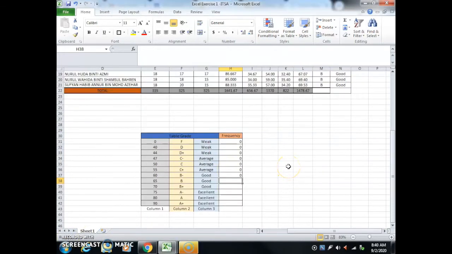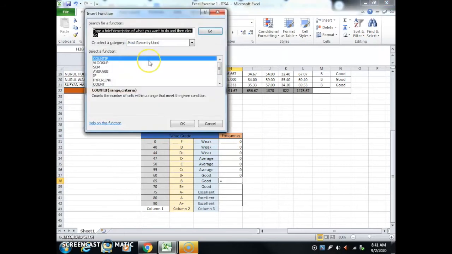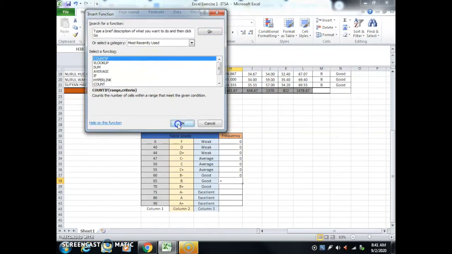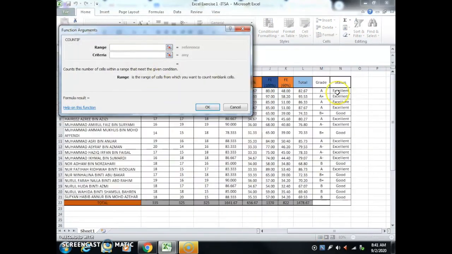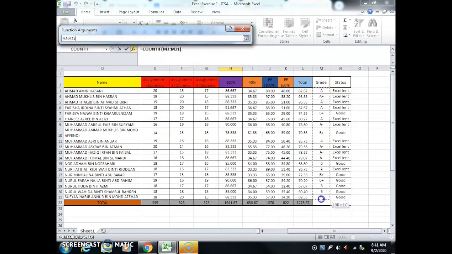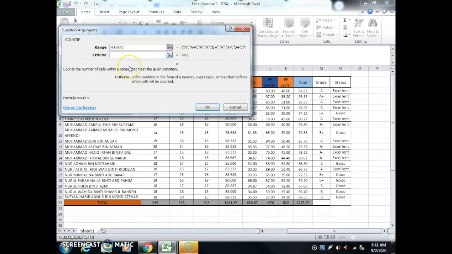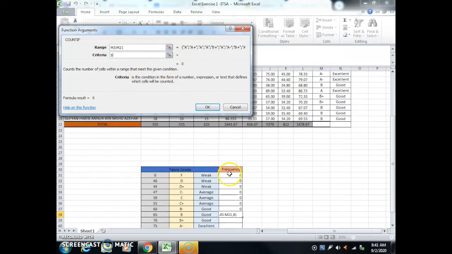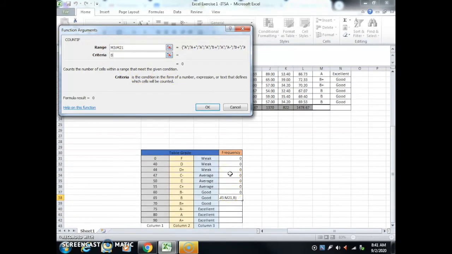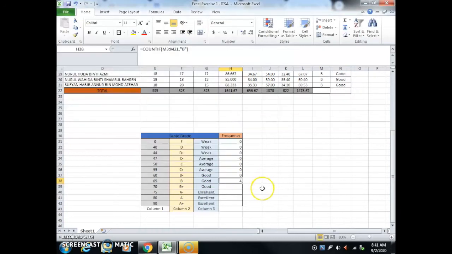Now we want to find the frequency of grade B. We need to check how many students are in grade B. So grade B, and then just click OK. We can see the frequency is 4.